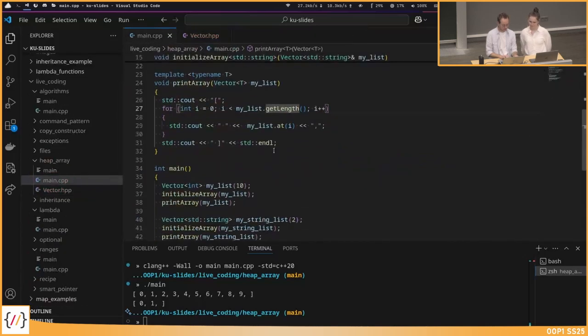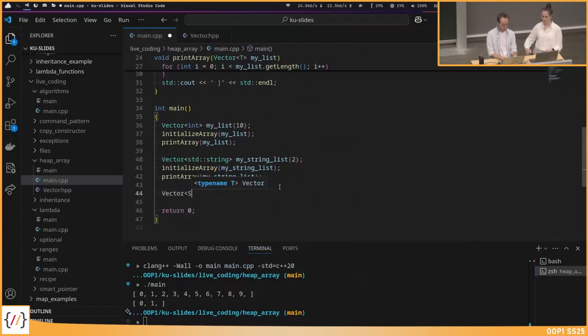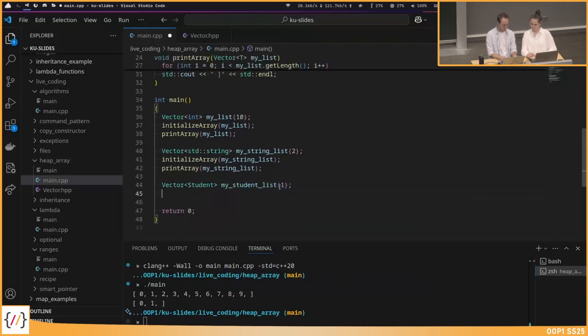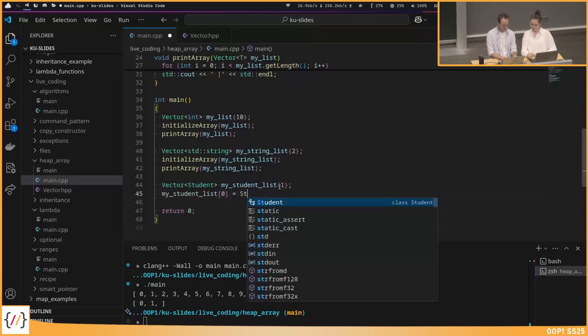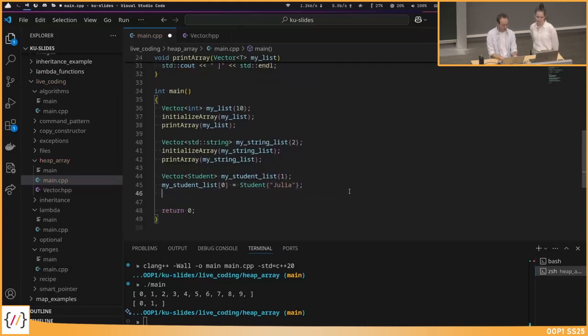Get rid of that. Okay. So maybe it is also possible to create a vector of my student now. My student list, maybe of size 1. Maybe I want to directly initialize it at position 0 with a student called, maybe something like this. Okay, so we have a list. The first element, Julia, is contained there. And now we print the array again, my student list.